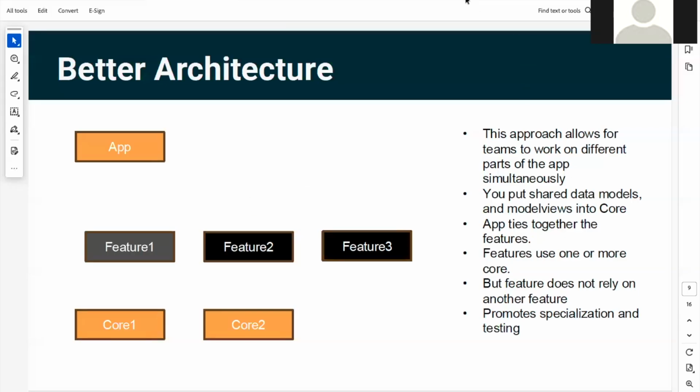So coming back to the lecture slide here. If we reflect back on what I showed you in the Now in Android sample application, we have that one module, which is the app, which ties in one or more features. And then there are one or more core modules, and those core modules get used by one or more of these features.